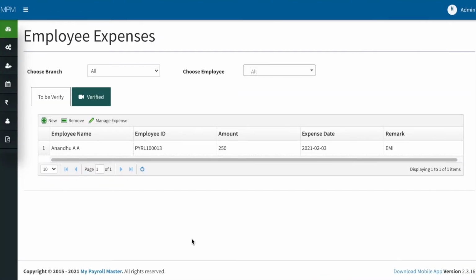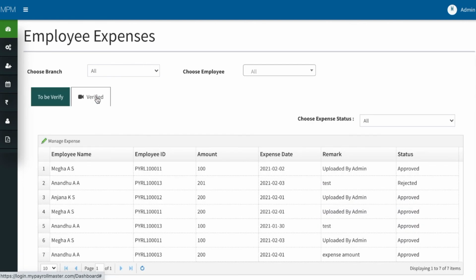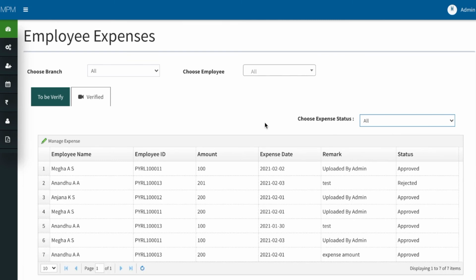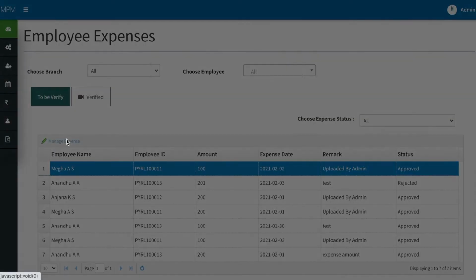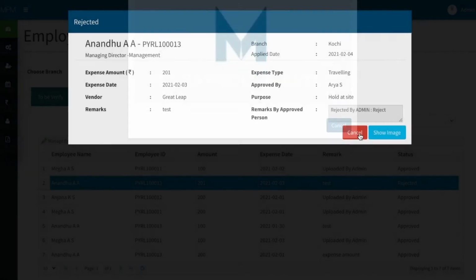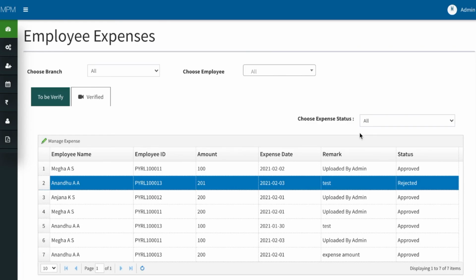To view the approved or rejected expense detail, click Verified tab. Here by choosing expense status, you can view the data. To see the approved and rejected detail, select an employee and click Manage Expense. Here, we can only view the details. Like this, we can manage employees' business related expenses.